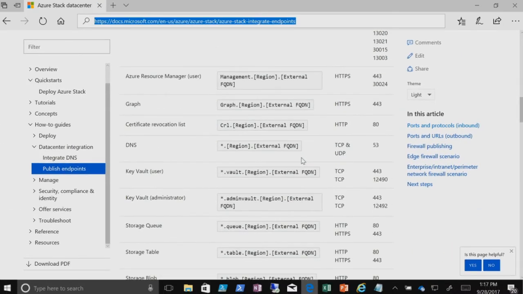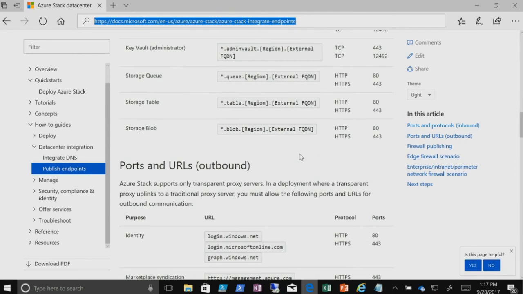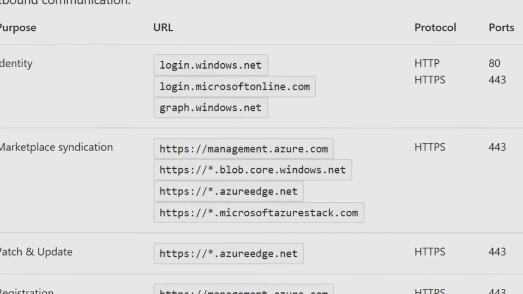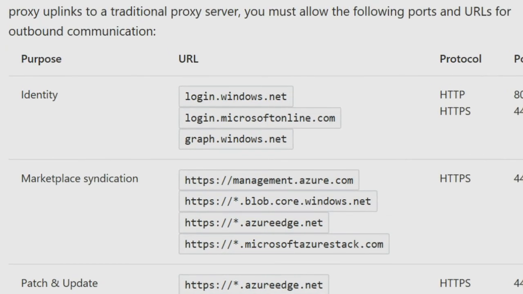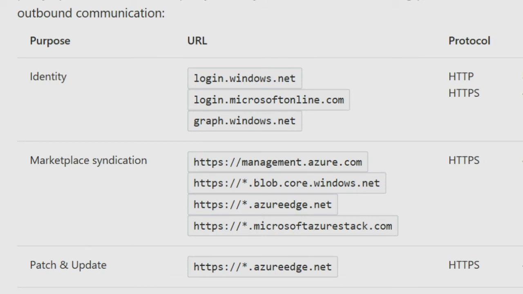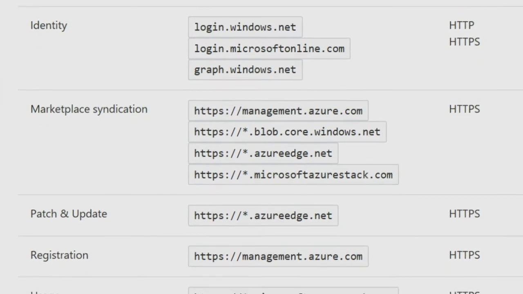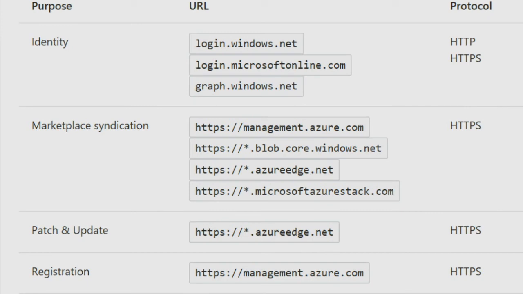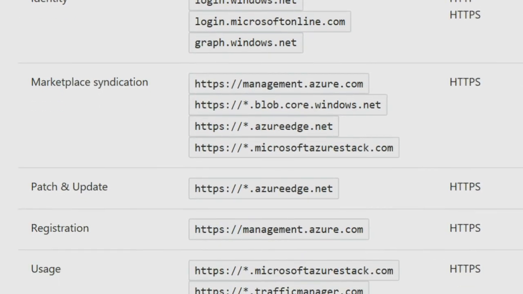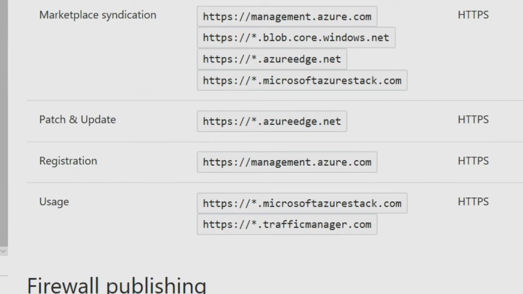We also have documented the outbound requirements. So it's not just inbound, but also outbound if you're controlling outbound. So you really see what are the URLs, the ports, and the protocols required for identity when you're using Azure Active Directory. What are the requirements in order to enable marketplace syndication? What is required by patch and update in order to fetch the updates? What is required by the registration service, but also the usage service?